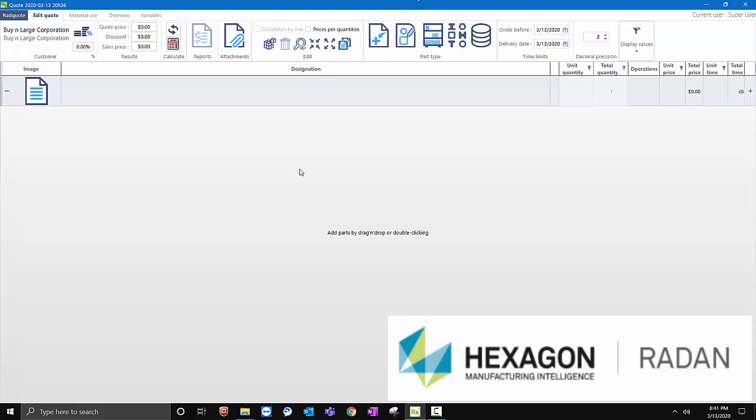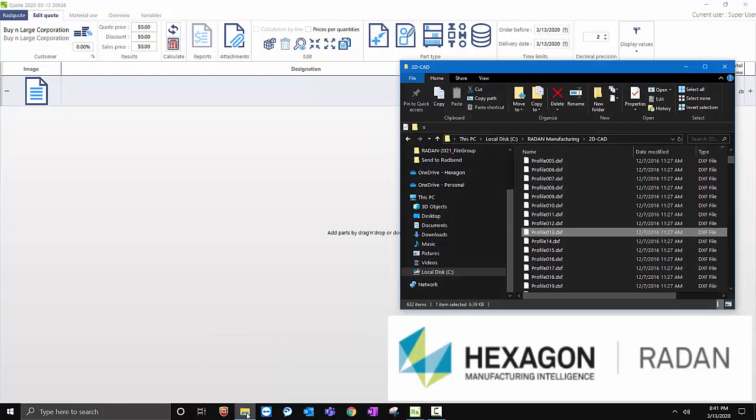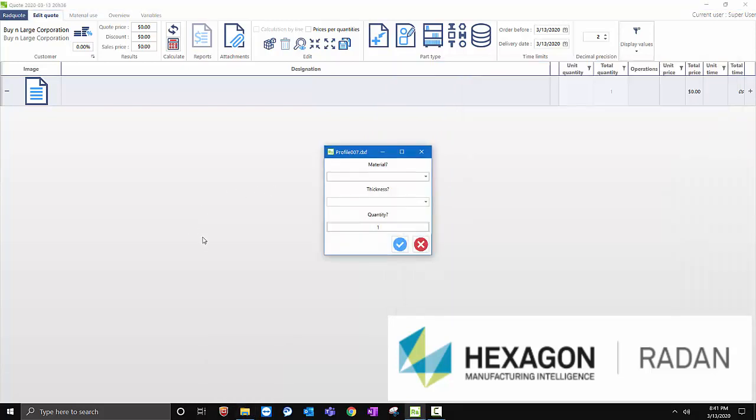So the first one is I want to do a DXF, right? So if I grab a DXF, I can just drag and drop it into RadQuote with a folder. I can then come in and select the material. So I'm just going to roll with 6 CRS, and I'm going to do 060. I'm going to put in a quantity of 100 here.